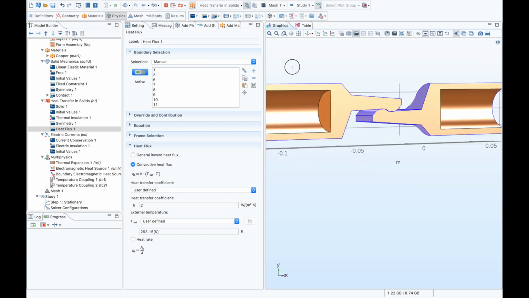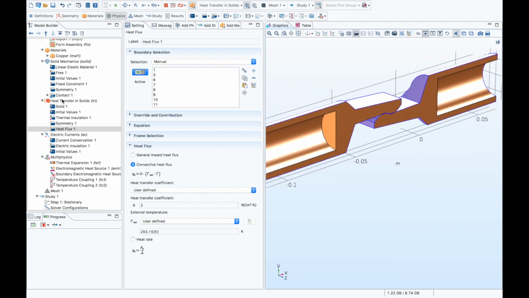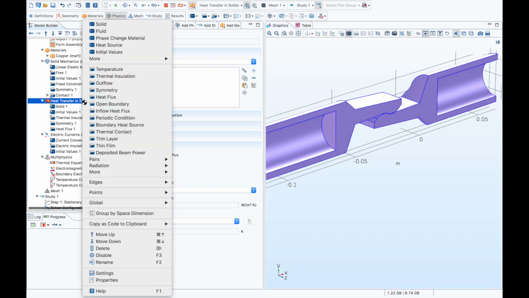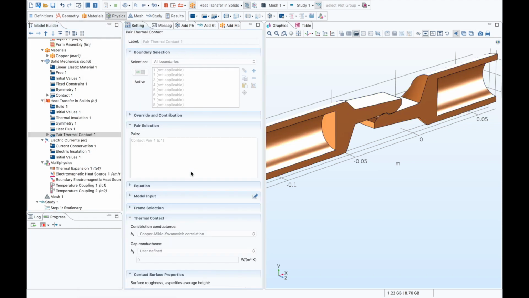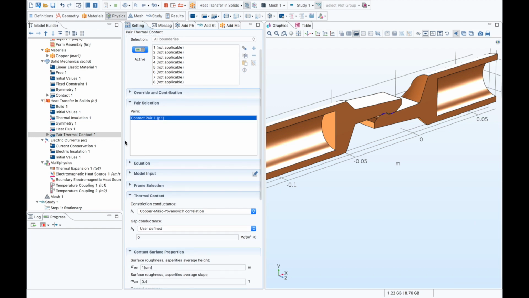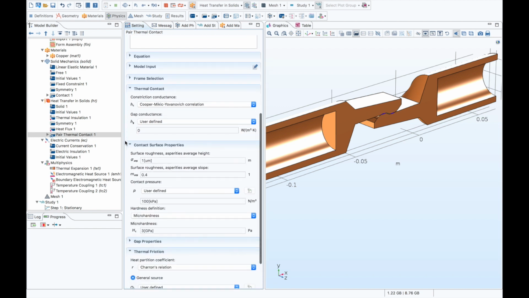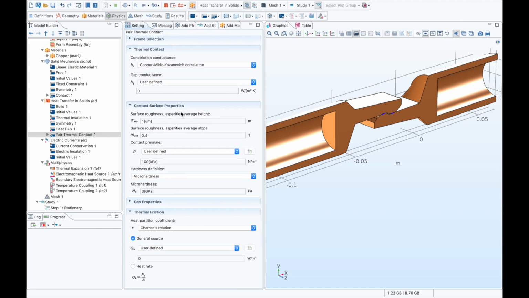Okay, and because the thermal and electrical conductivity can depend on the contact pressure between the two parts, we need to add the pair thermal contact. So under pairs, we can select pair thermal contact. We select that one pair that we defined previously under definitions.